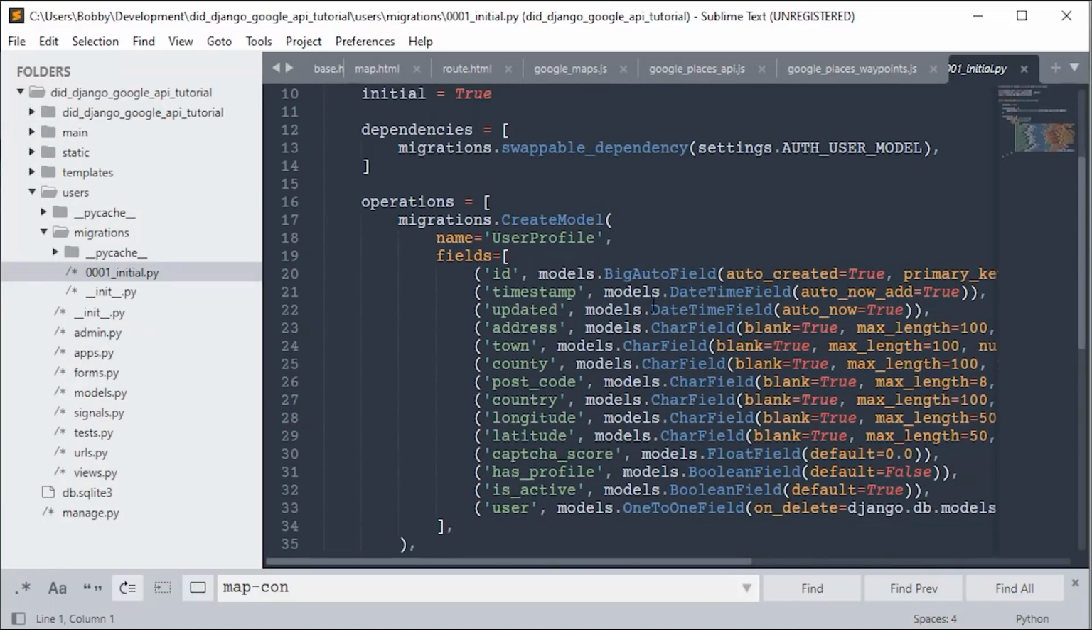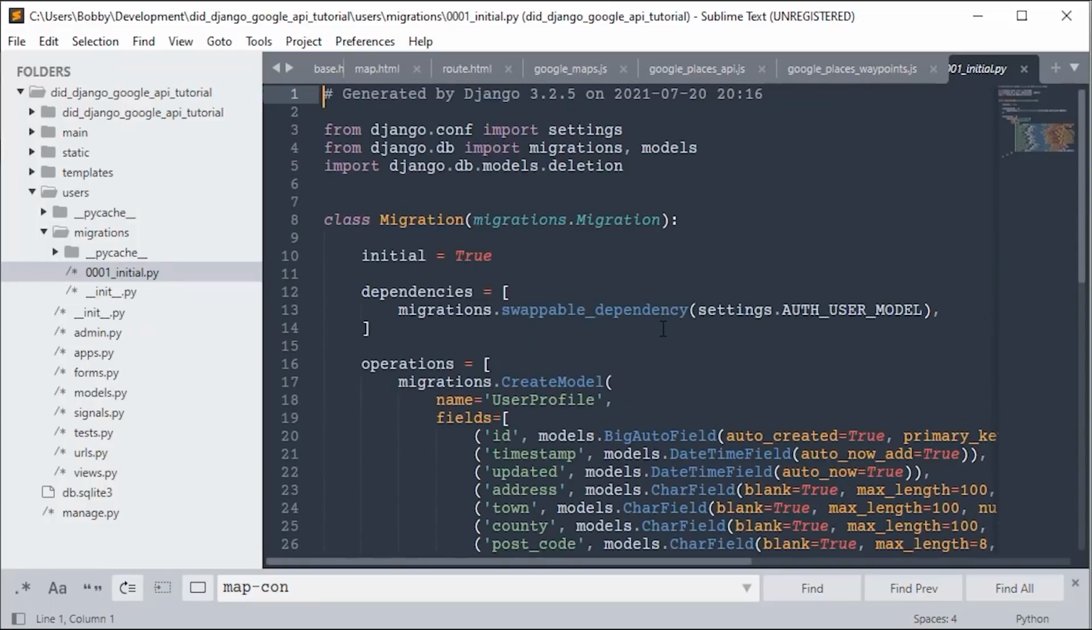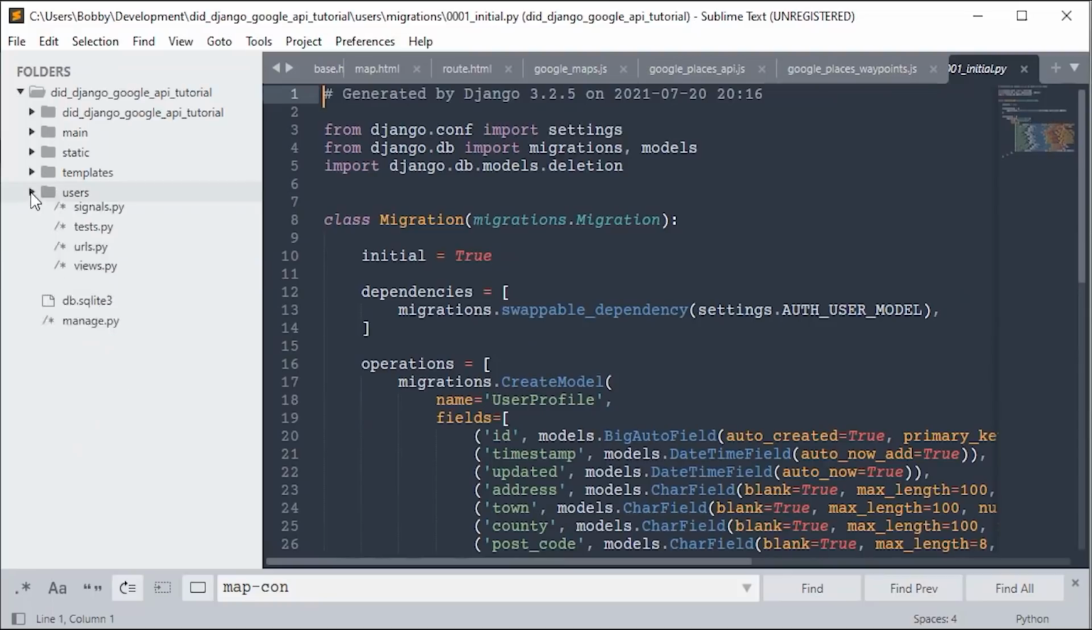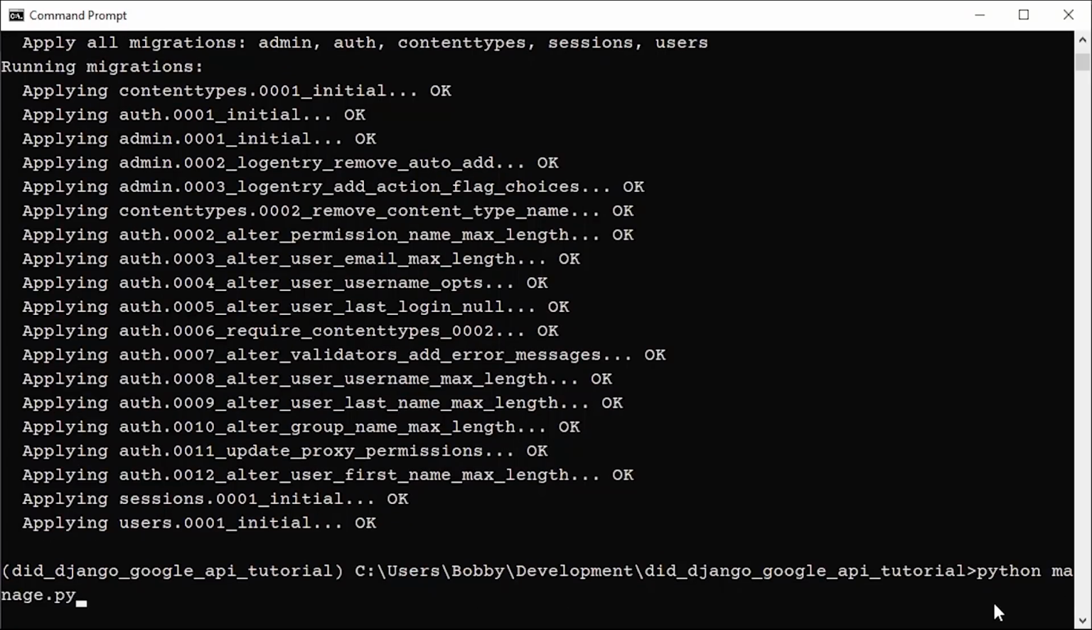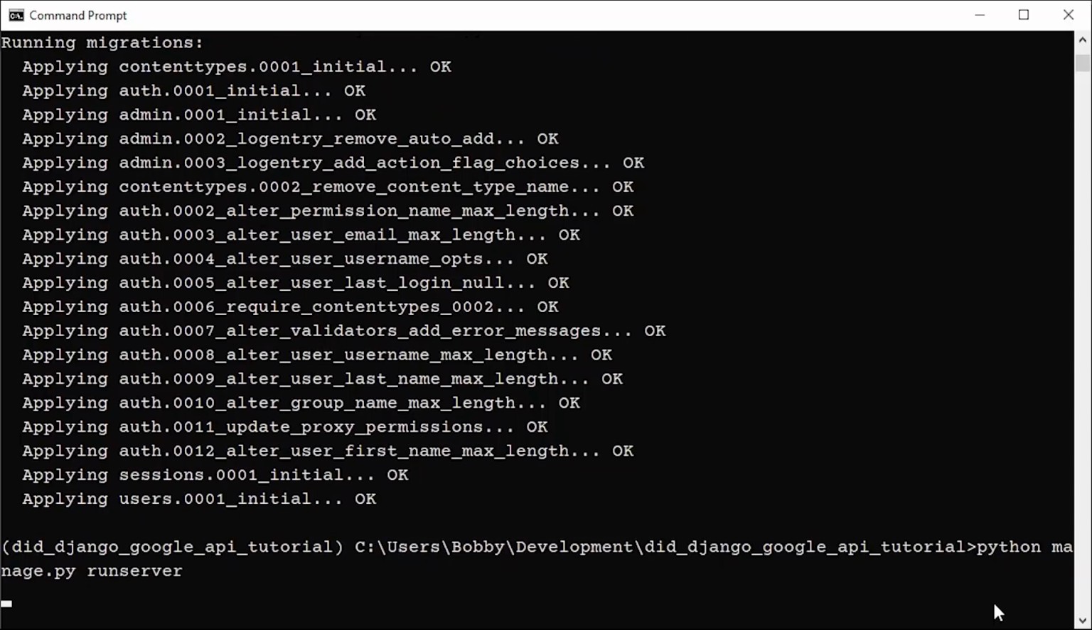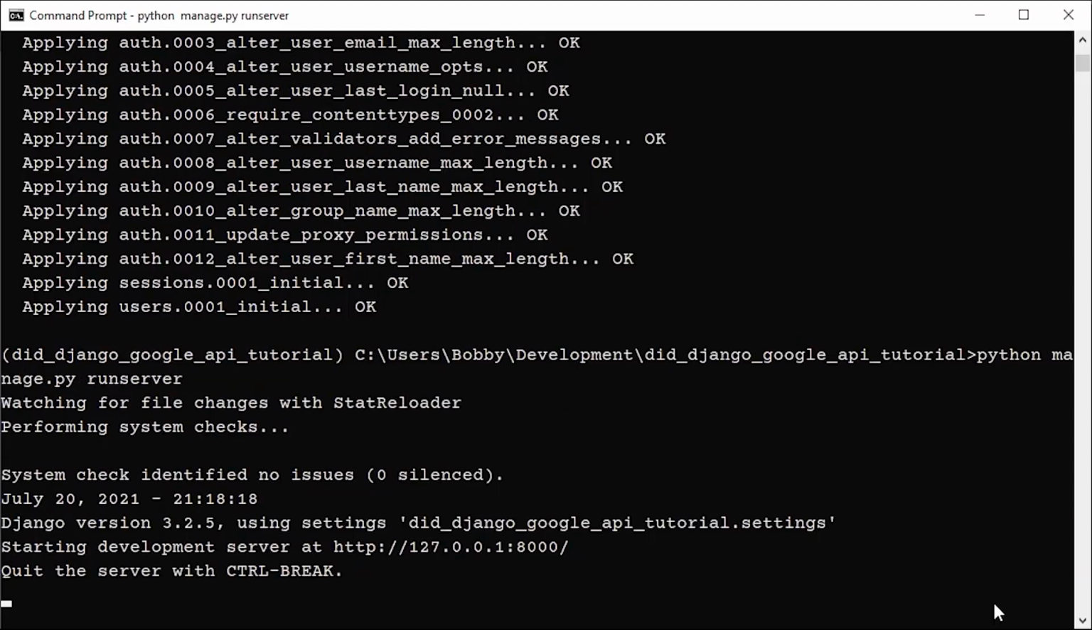So these are the migrations we made. You'd expect it to look like this. It's got dependencies of the auth user model, which we have, that's the one-to-one field. And then you've got the ID, timestamp, date field. Okay, so that's what we've done by making migrations. If we now run the server, so python manage.py runserver, hopefully we'll be able to see what the project looks like in our browser.